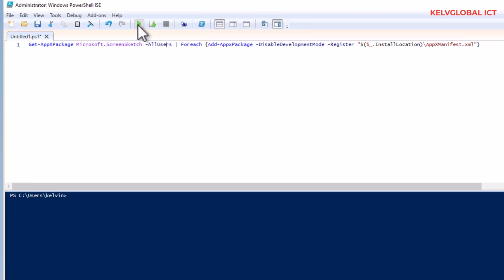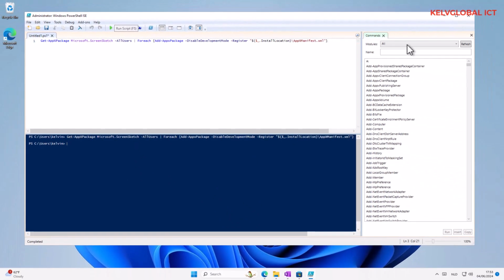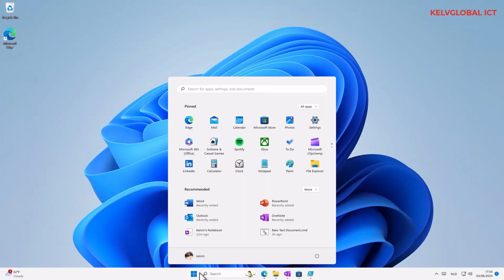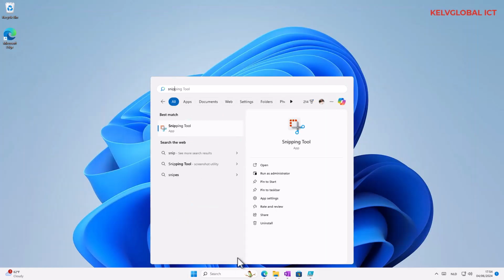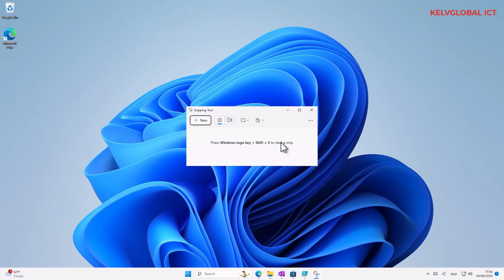So what I need to do is just run, and then if I click run, let me minimize this and go back again to my start menu and type Snipping. Here we go. You now see that we have the Snipping tool installed on this device. So this is how you use the PowerShell script to install the Snipping tool on a Windows 11 or Windows 10 device.